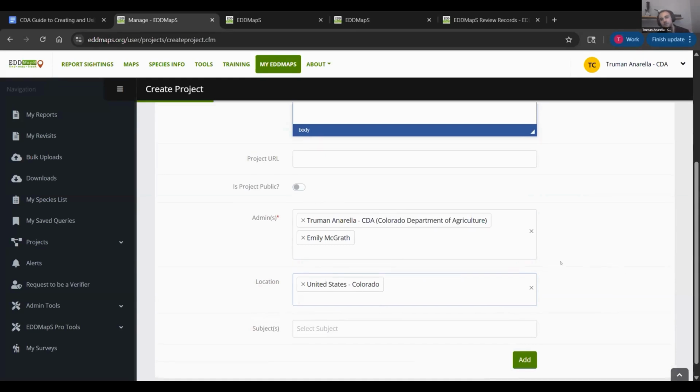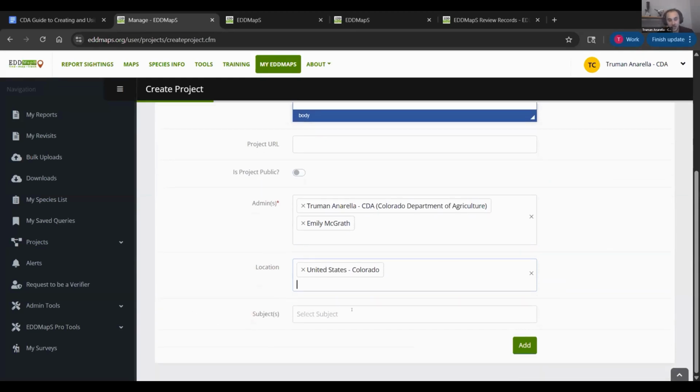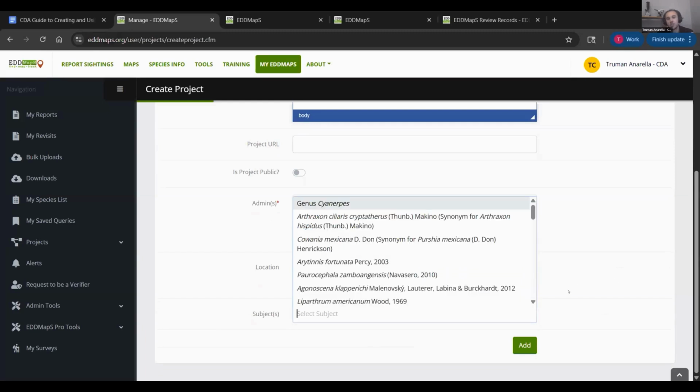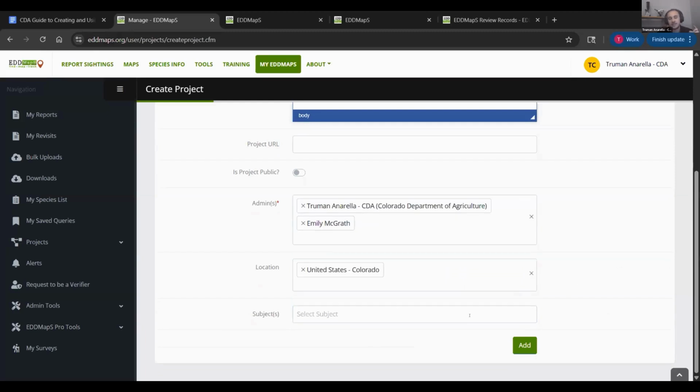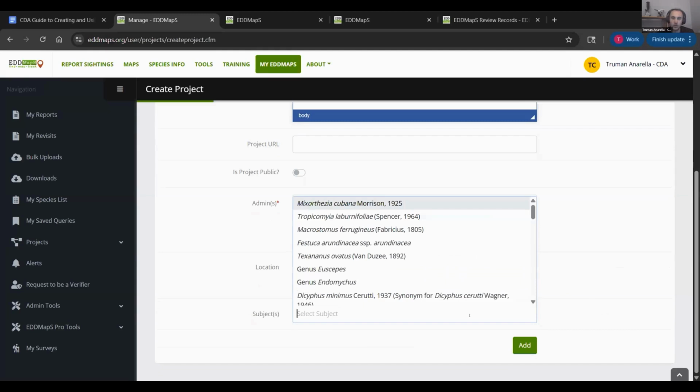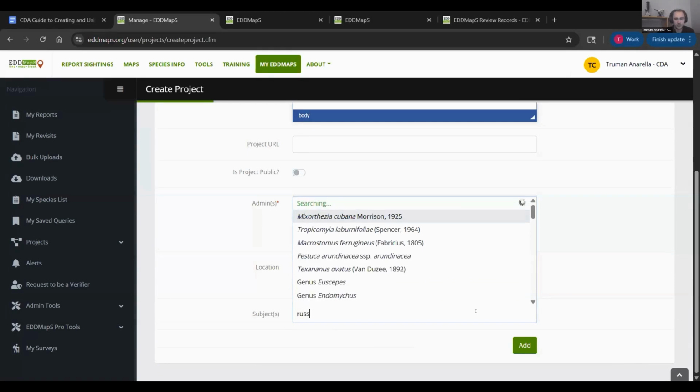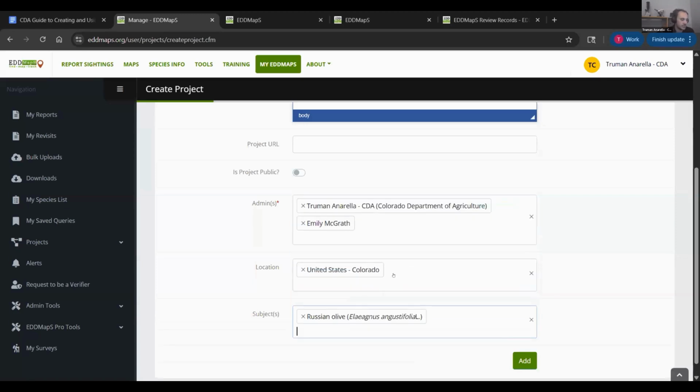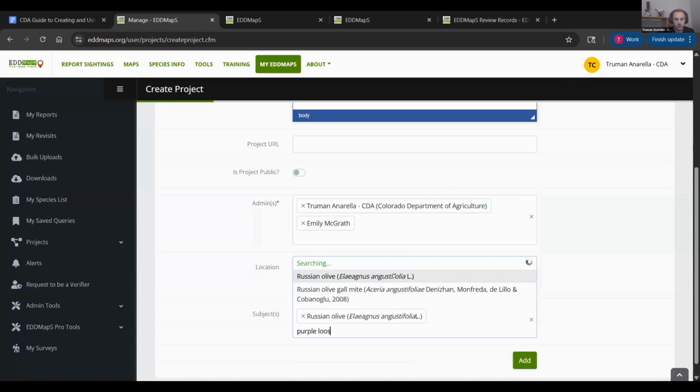And then the subjects. This is maybe the most important step. Subjects is basically asking you what species you're going to be reporting to this project. This project won't accept any species that's outside of the species you select here. So whatever treatments you're doing, whatever you're surveying for, make sure that you add it to this subject section. For this demonstration, let's add some Russian olive here and maybe some purple loosestrife.